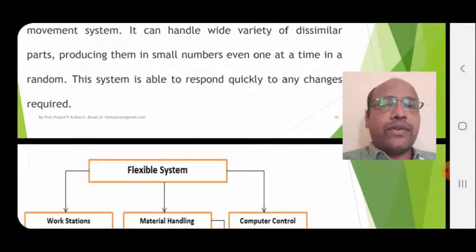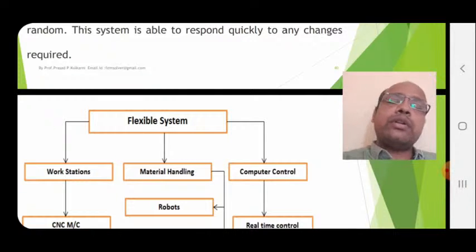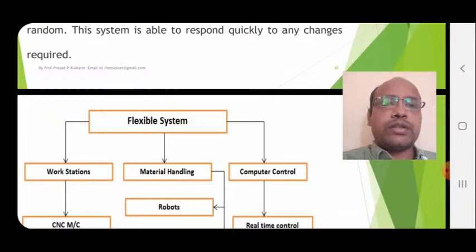So this system is flexible. This system is able to respond quickly to any changes required. So that comes under the flexible manufacturing system. If there is a little change in the manufacturing operations, or a change in the size and shapes of the component, you can go for the flexible manufacturing system.